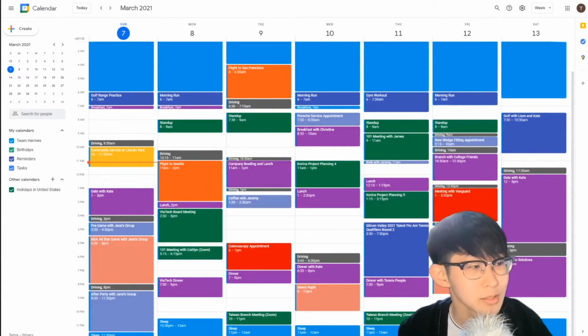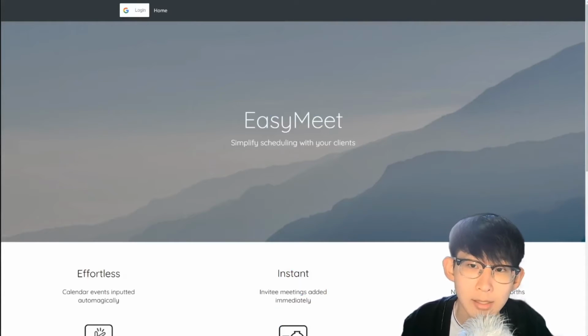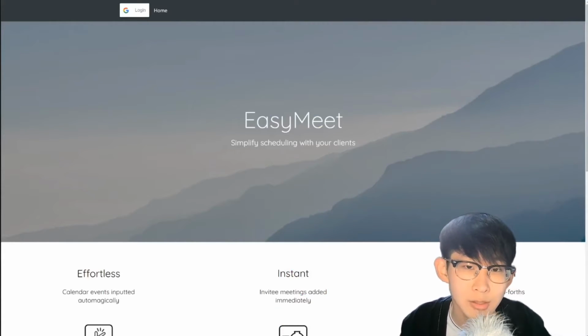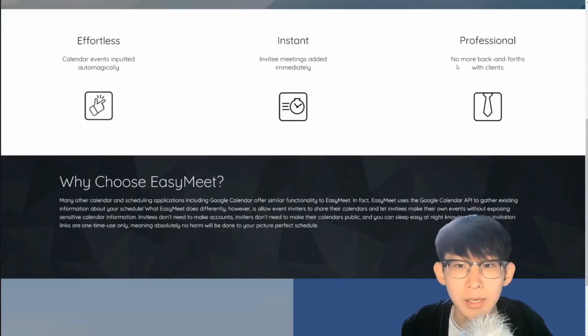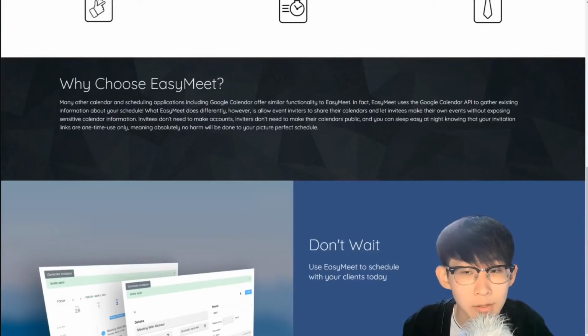That's where EasyMeet comes in. EasyMeet is an automatic online scheduling application that uses your Google Calendar account and simplifies scheduling. Calendar events are inputted automatically, meetings are added immediately, and there's no more need to go back and forth with clients and friends. Best of all, your events are hidden to the invitee, and invitees need not make new accounts.